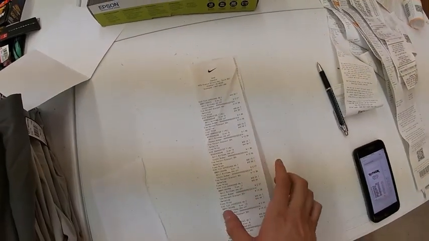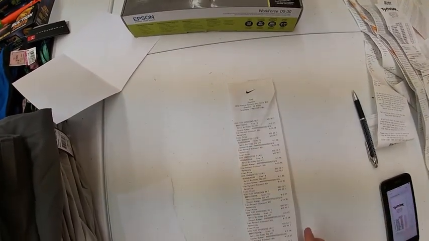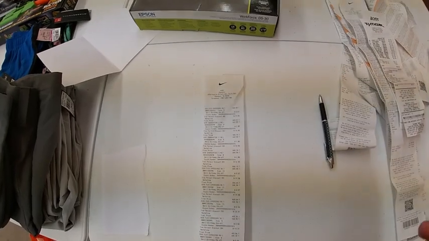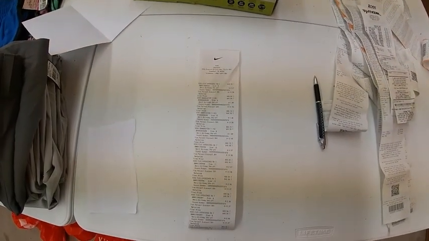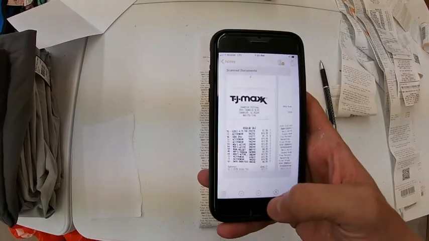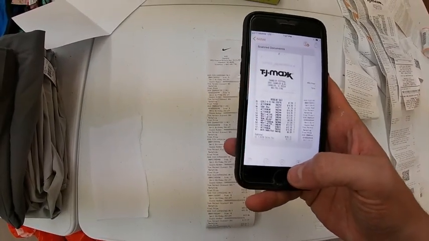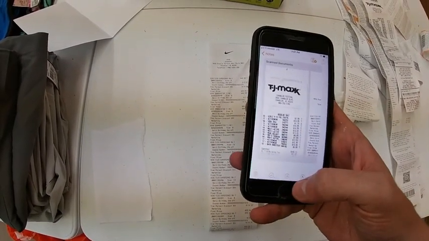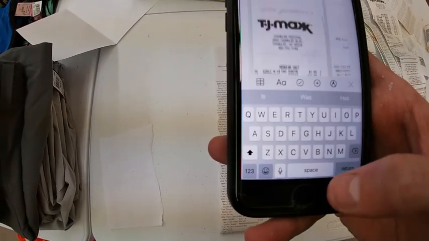But for those of you who are working with a lower budget, I'm going to show you guys exactly how to scan these receipts with your phone, assuming that you have an iPhone. If not, I'm not sure how to do it with an Android, but this is how it works with an iPhone. So you go to your notes, open a new file, and all you do is click this little plus button right here, okay?